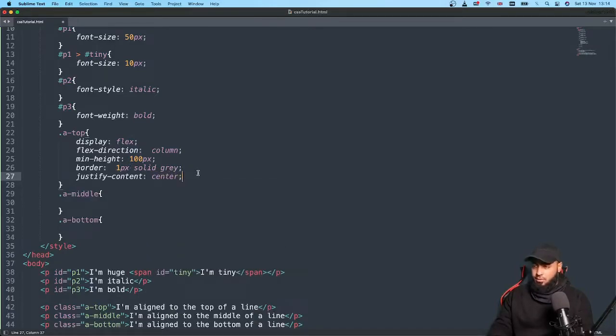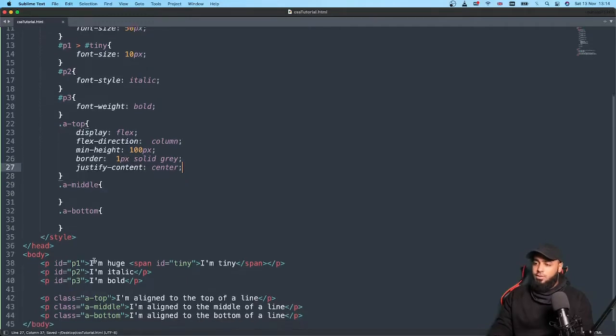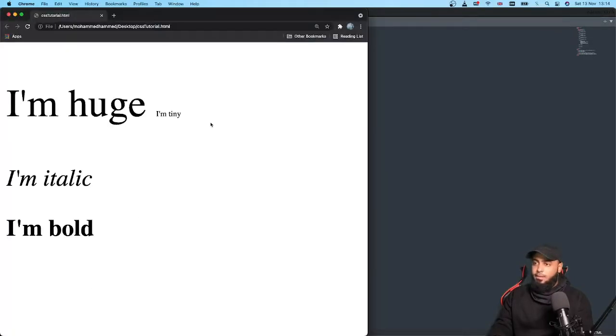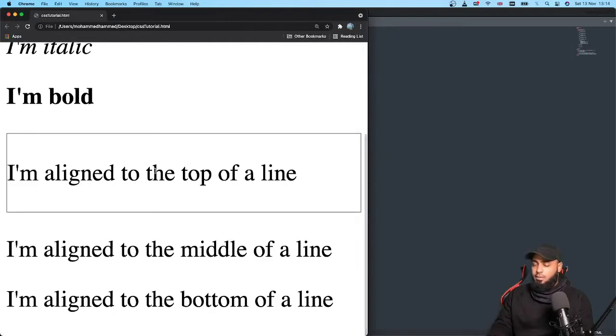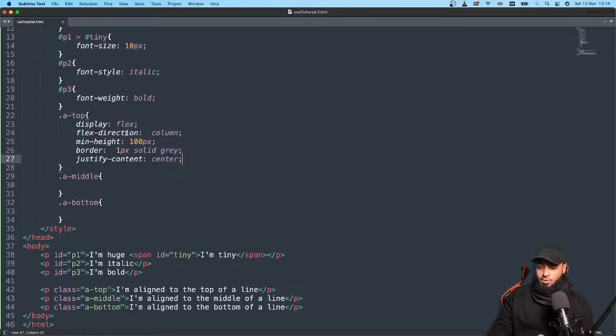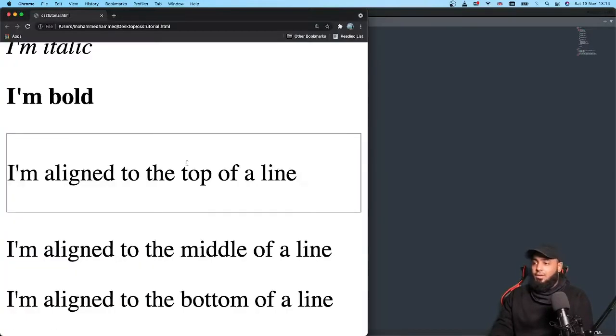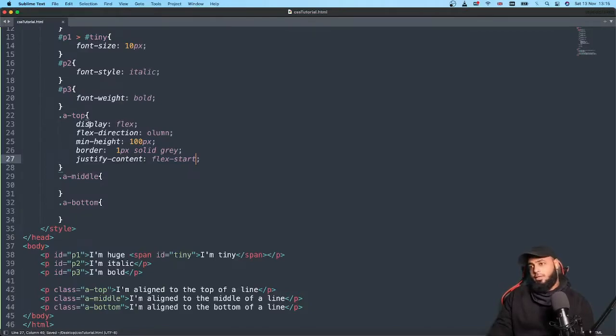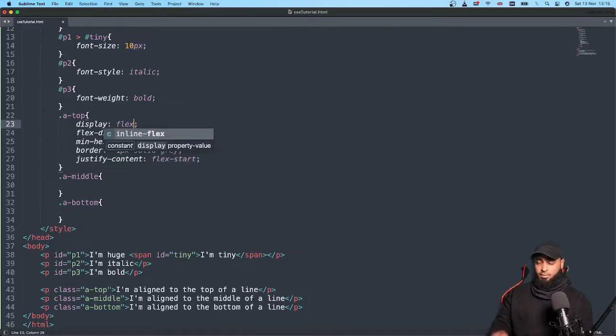I'm going to try to explain all of this to you, but let's just have a look at it very quickly. So we've done the a-top. Okay, that's not aligned to the top of the line, so let me just check. That's because I put center. If I put flex-start, that will align it to the top. Okay, so display is basically the way you would like to display an element. So you have flex, you also have grid, but we'll cover that in a second. Let's start with flex.